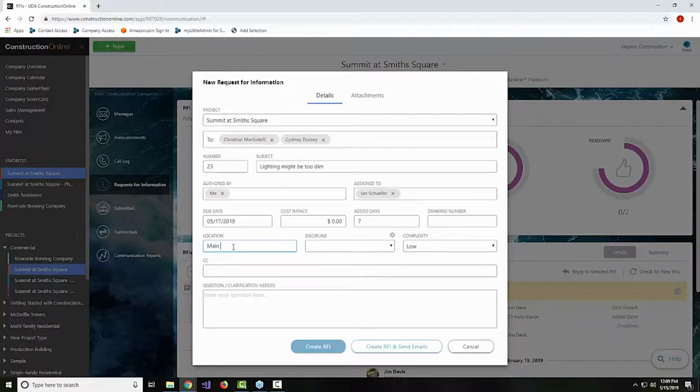And as we go through and fill in some of the additional information, you'll also have lighting. Maybe this is going to be main walkway. Discipline, which is a customizable field. Again, this is electrical for me, but we can customize that list if we wanted to be a little bit more specific here. Complexity, I'll say this is highly complex for reasons.